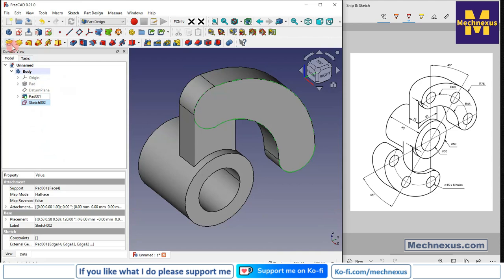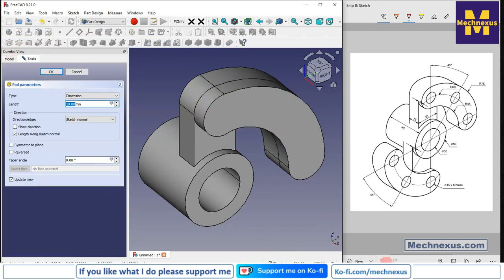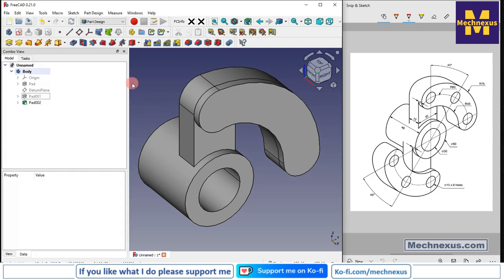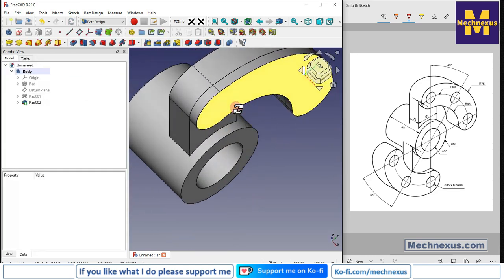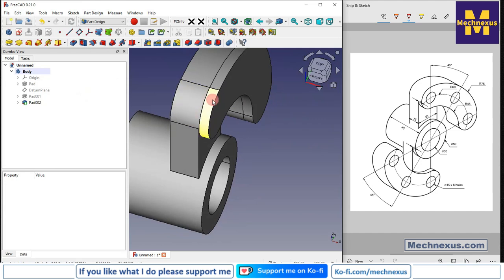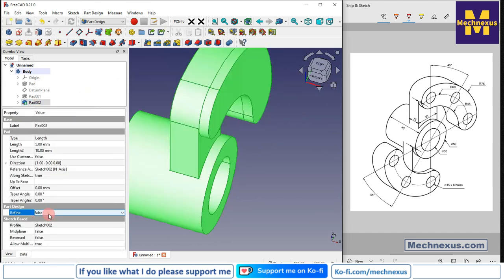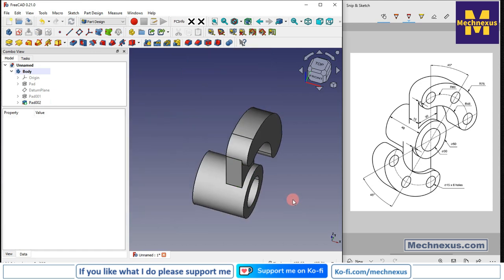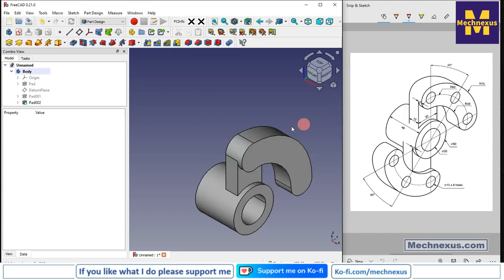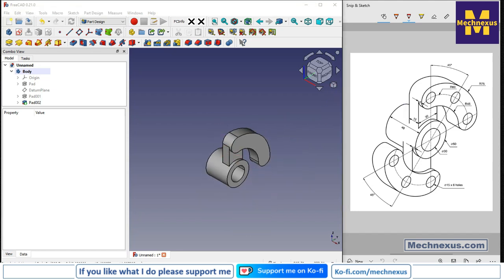We will select the sketch and click on the pad, and here we will add material of 5 mm, click on OK. Now here you can see that these two have not been merged, so we will click on the pad and go to refine, and we will set it true. Now switch to the isometric view.